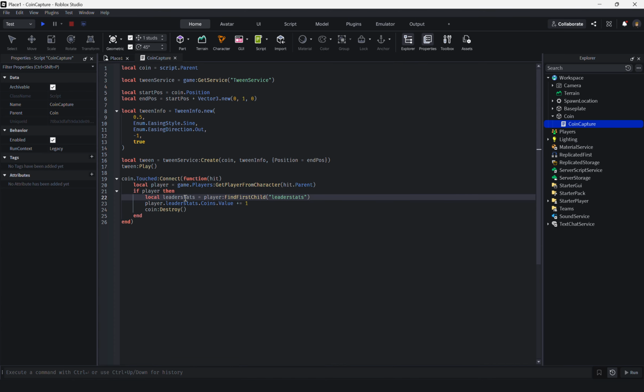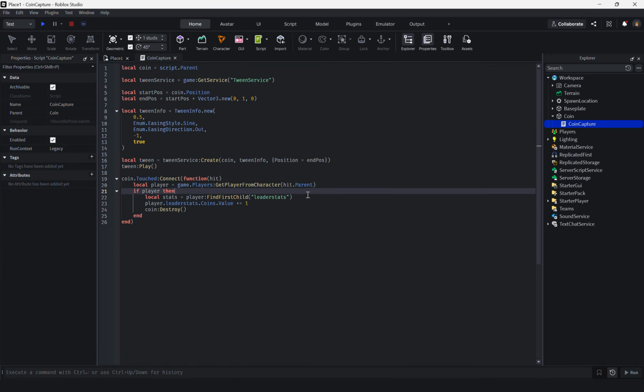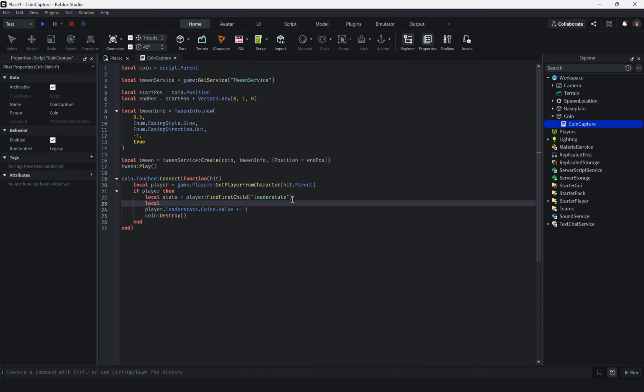We're gonna call this not leaderstats, but more on stats, and then let's just call this. Actually, we're gonna create the leaderstats later on, but let's use that local coins. We're gonna name that stats. Stats. There we go.